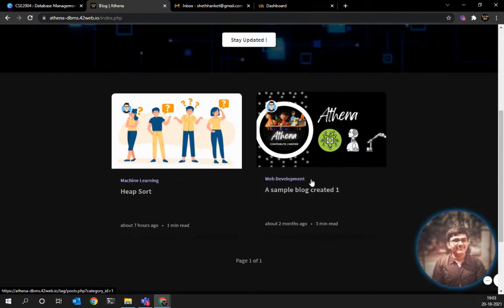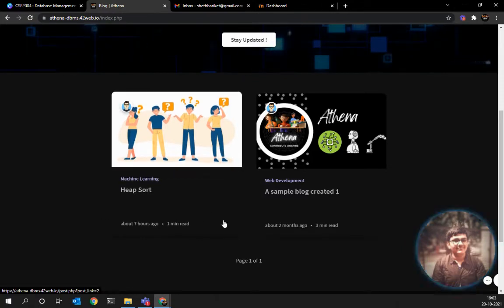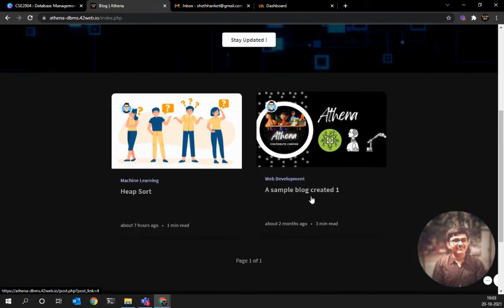This is the title of the article, and here we have the time difference, from the present time to the time this particular article was published. So this article was published about 7 hours ago, and based on the article content posted by the author, we have an estimated reading time generated here. This Heap Sort article is a bit shorter in length, so it's a 1 minute read. This is a bit longer blog, so it's a 3 minute read.